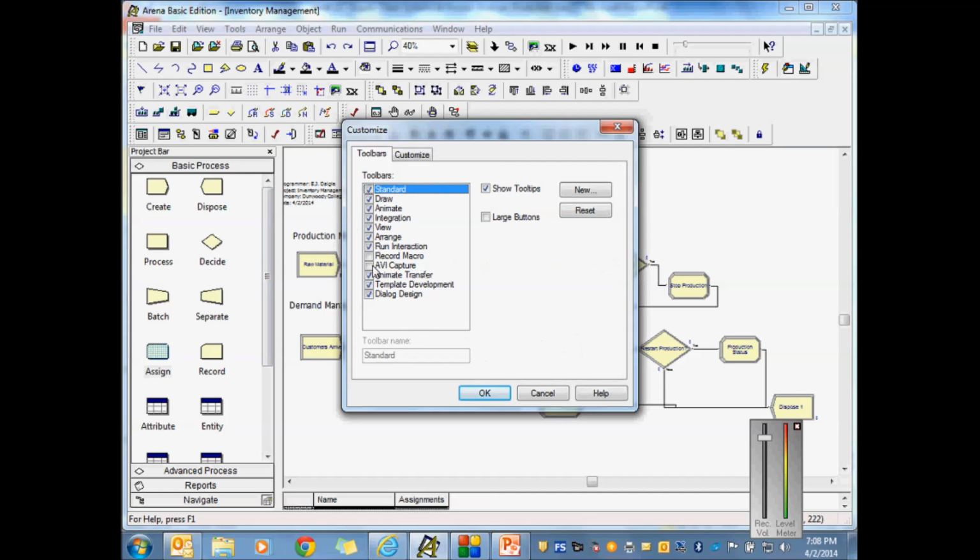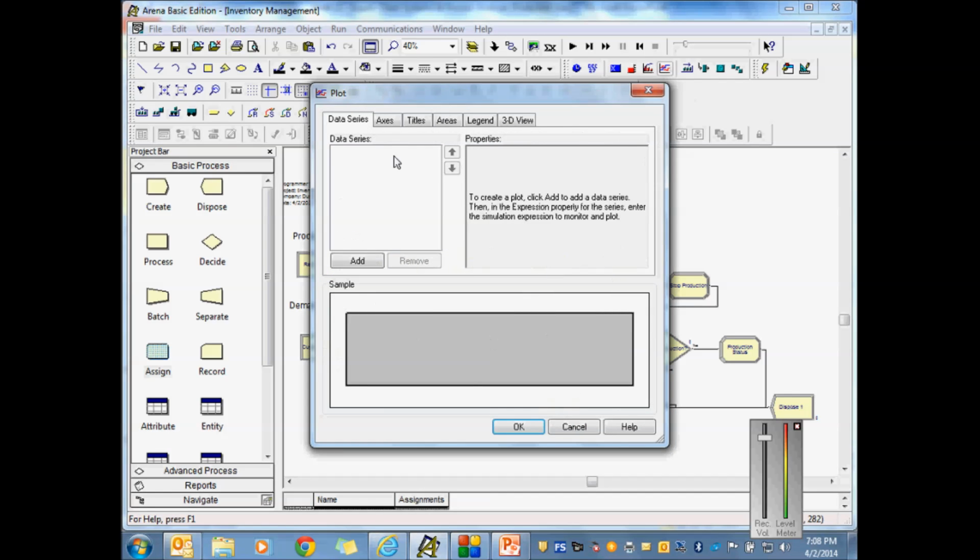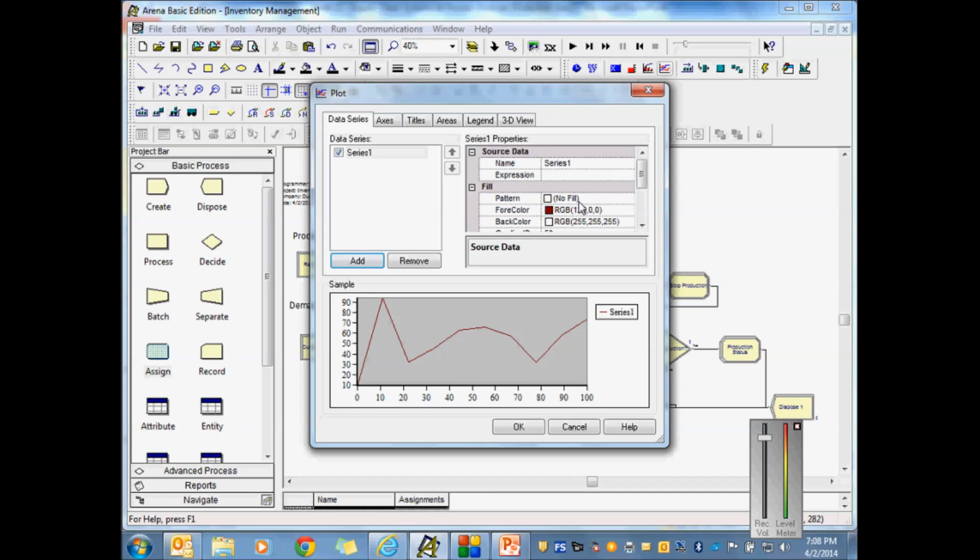toolbars and make sure that you have animate, template, arrange view, draw. You got all of those on? Okay. You still don't see these up here? Is it good? Okay. Go to plot.